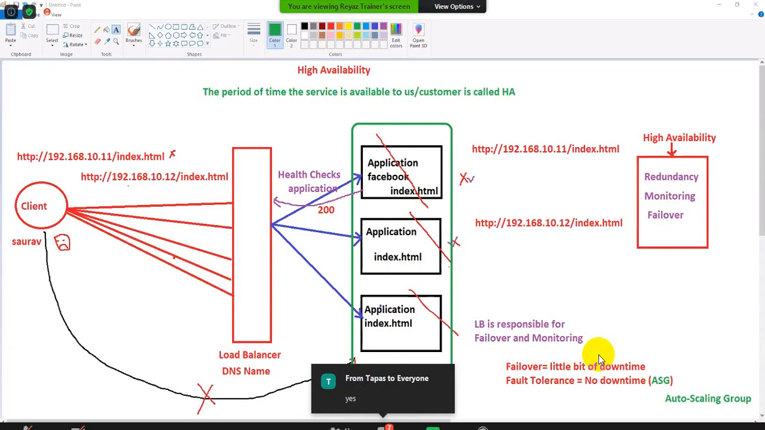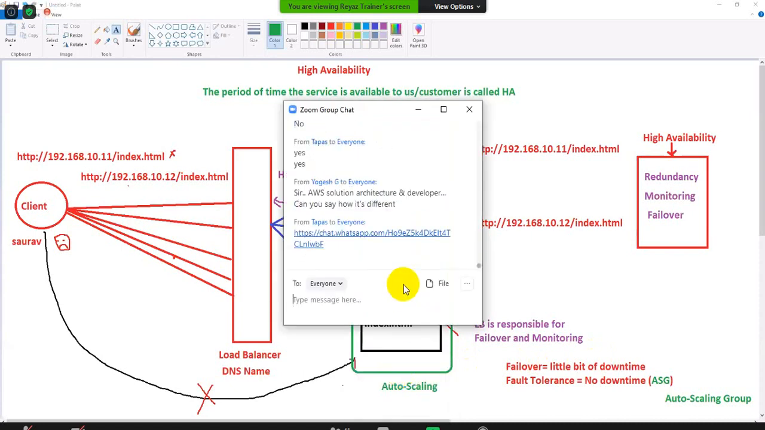Great. So guys, that is all for today. And okay, you don't let me go. Yogesh. Okay, sir, AWS solution architecture and developer. Can you say how it's different?